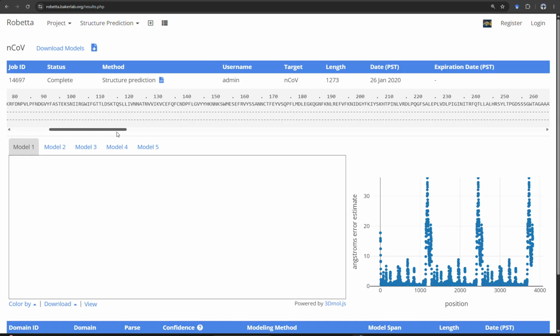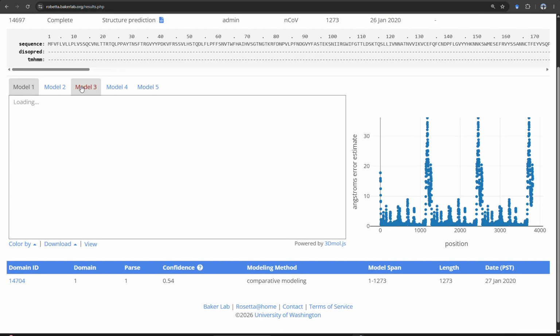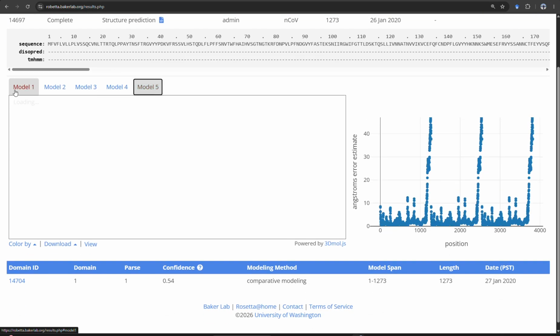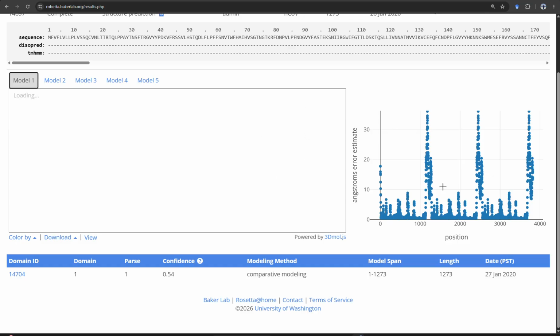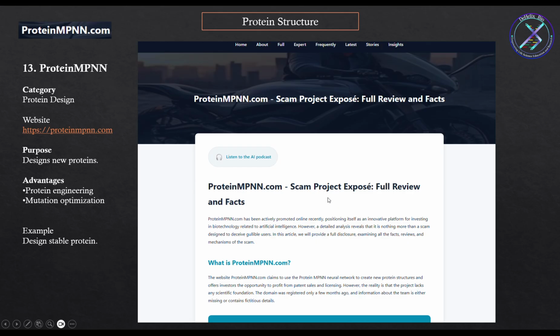So here you can see the amino acid sequence which has been displayed, and the other parameters. So this is basically an example, and you can see what are the different things that it's loading. So it's taking some time to load, but we already have the screenshot here, so it will show a protein like this. So the next one is we have protein mpnn.